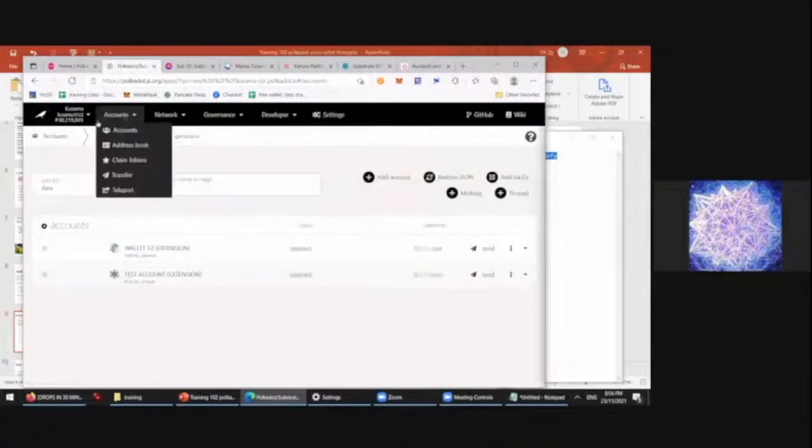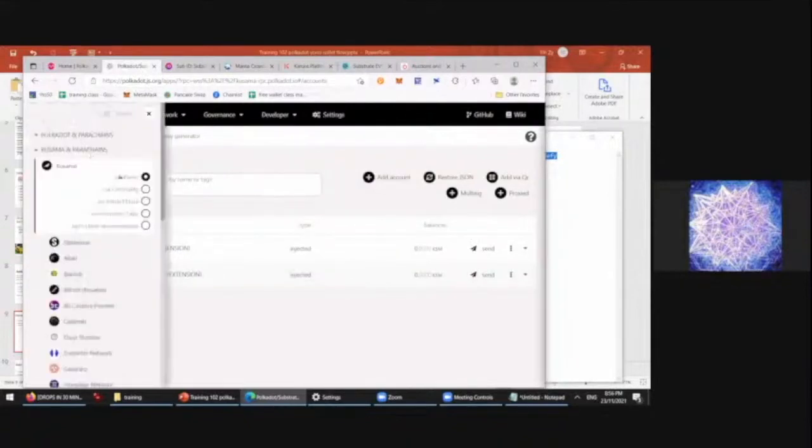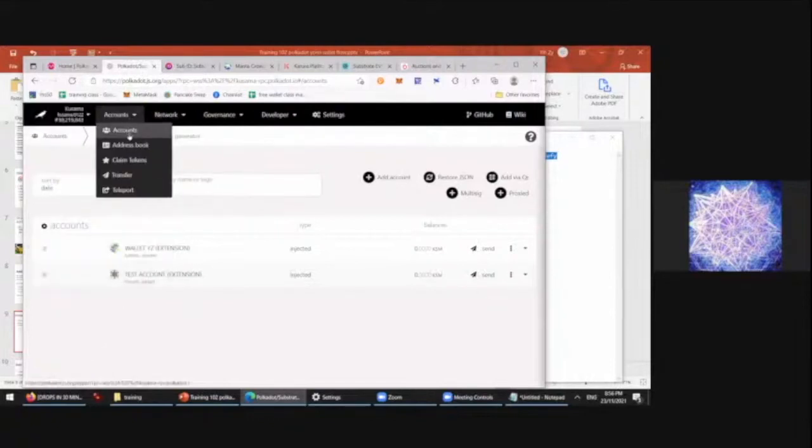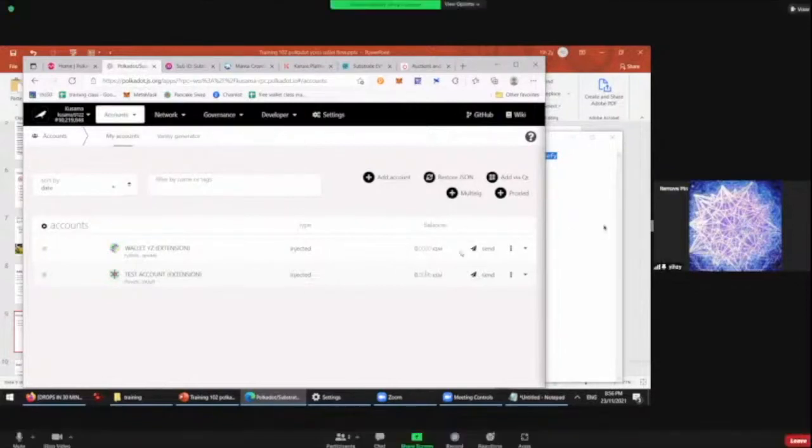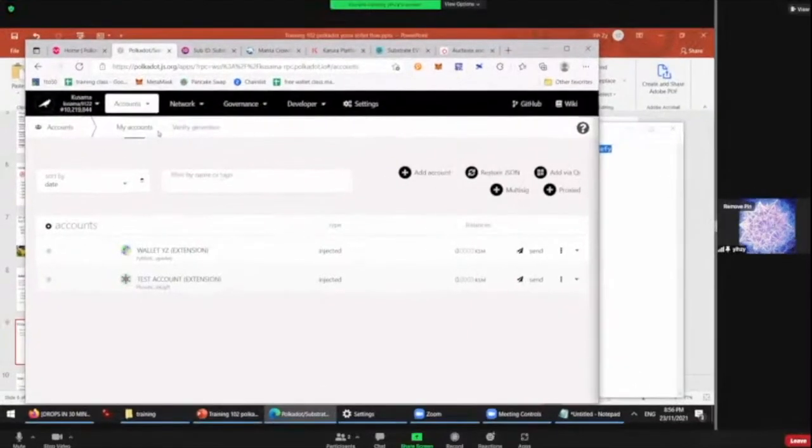Okay, so to see your balance for Kusama, you go to Kusama here, click Kusama, then after that, Accounts. You press here, then you see your balance will be shown here. But now these two wallets are empty, so nothing.